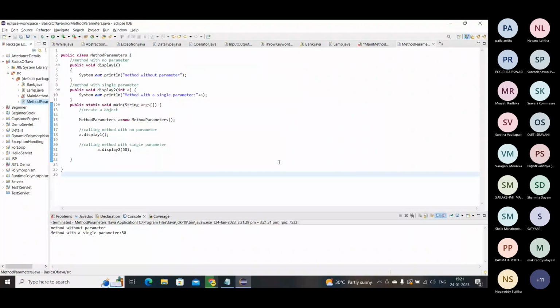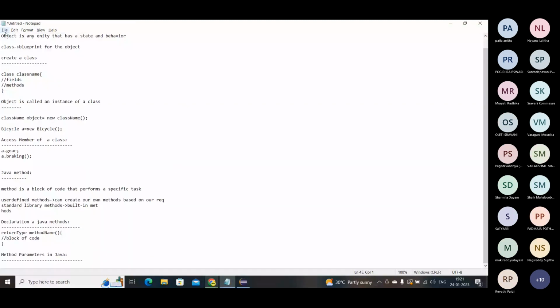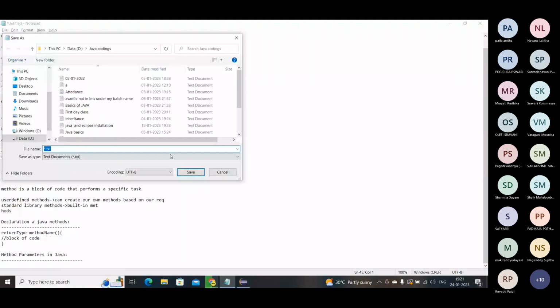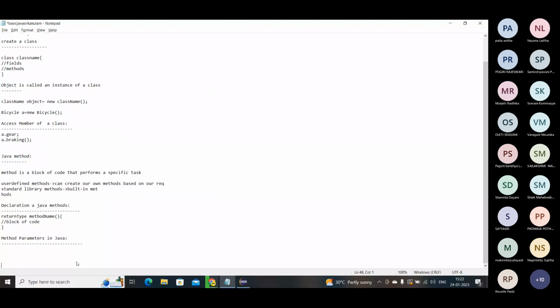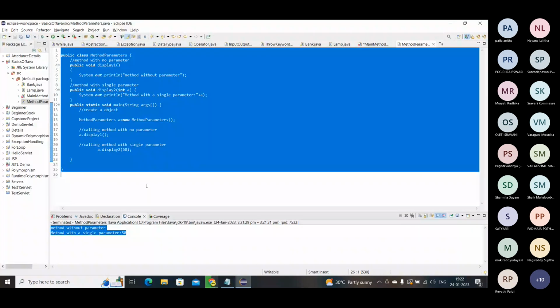So see here, first is the method without parameter, and the method with a single parameter, the value has been displayed. So this is how it will be. Okay, so for printing, the value you are mentioning here, you need to assign it here. I'll save this file. Next concept is, so this is a simple example. I'll just copy and paste it here.